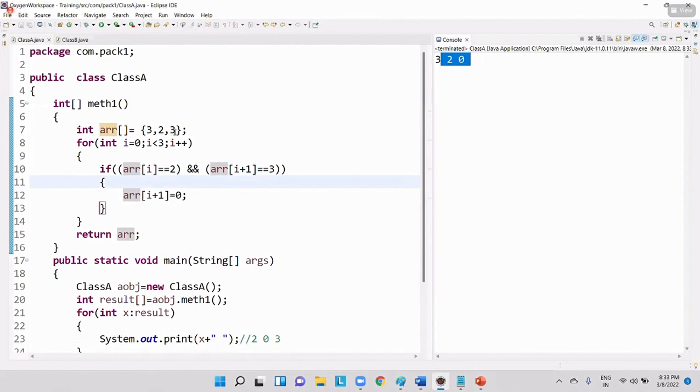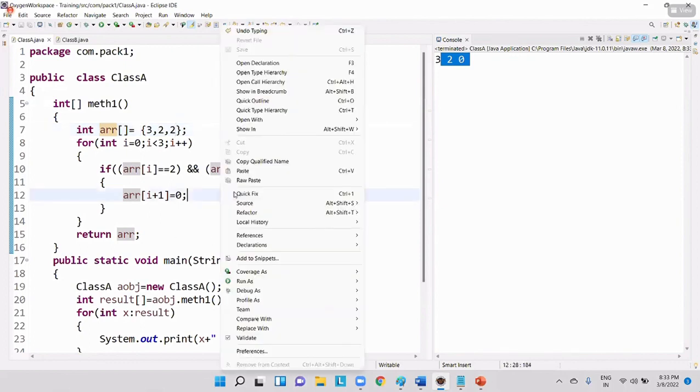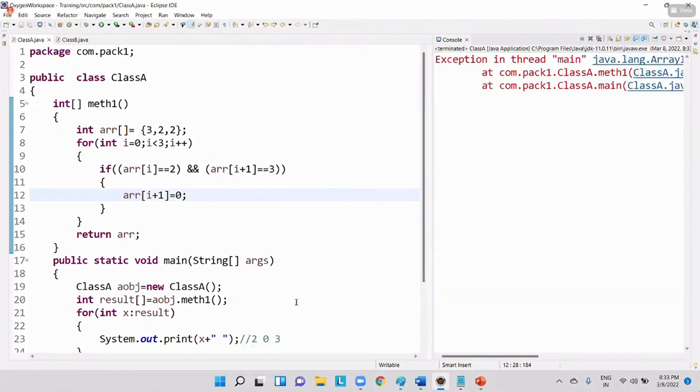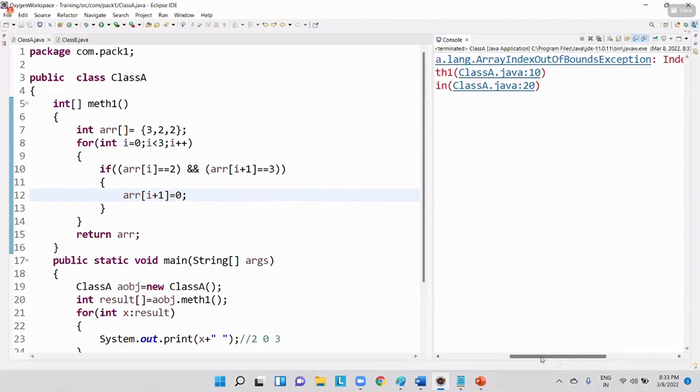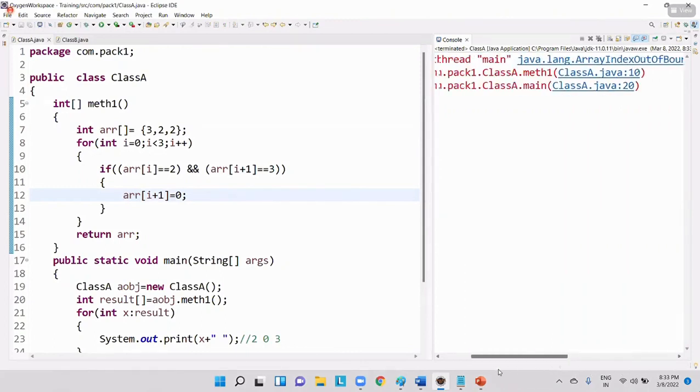For example, if we give 2, now what is the output we are expecting? 3, 2, 2. Right click, run as Java application. Are we getting 3, 2, 2? No, we are getting an exception. Mukesh, are you observing this? We are getting an array index out of bounds exception.